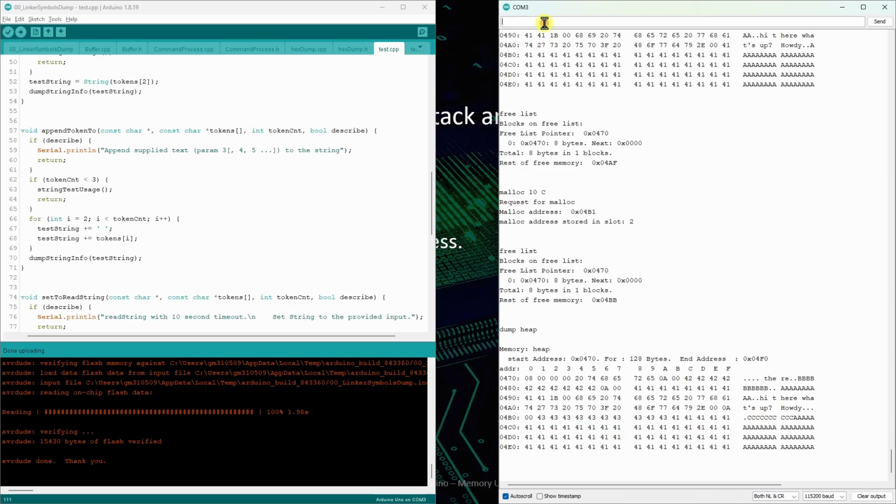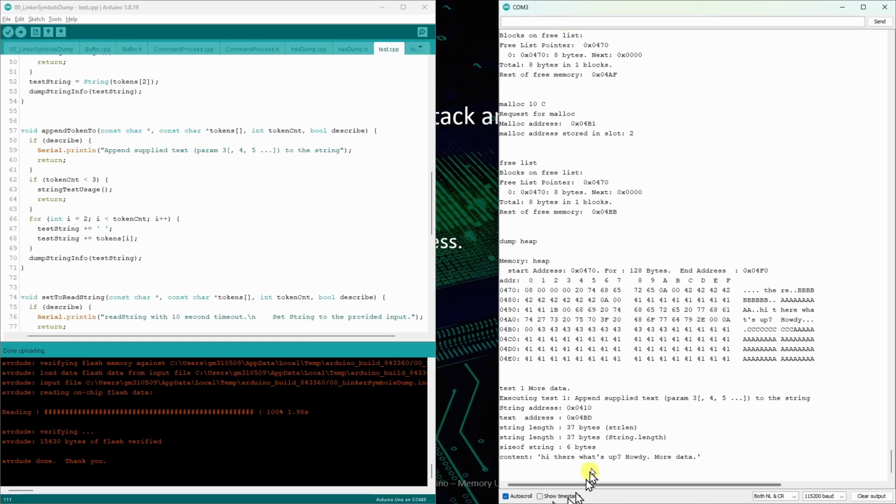So now, if I append more data to it, what do you think will happen? Can you guess? Hopefully you guessed that the pointer will change. So now it's pointed 4BD, which is 4B and then D. So that's this byte here. And the reason it's doing that is it needs the size value here, and then we'll have our test string.